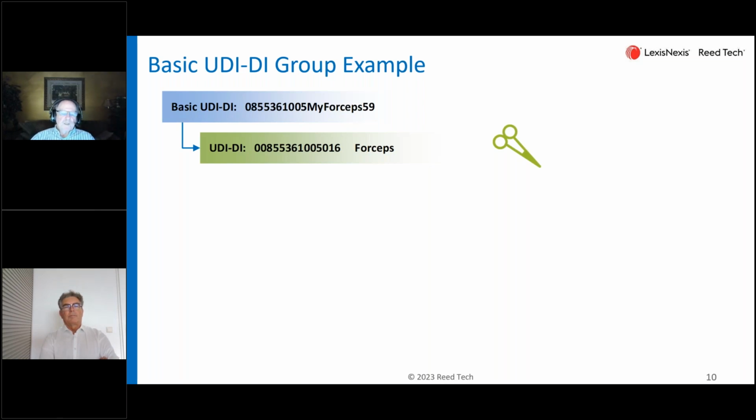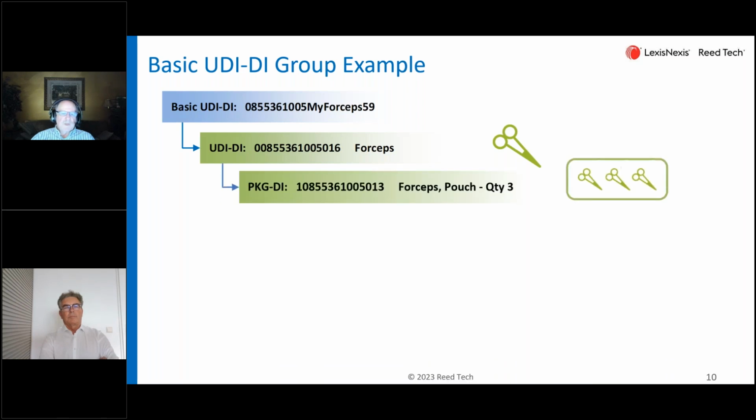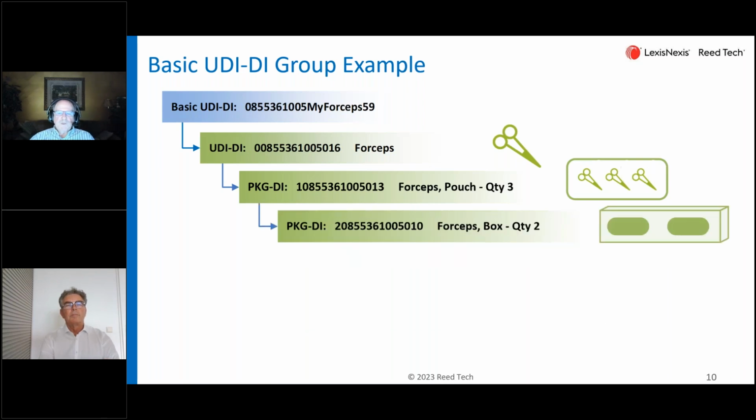Now, it's not uncommon to have multiple forceps in a higher packaging level. So you might put 3 of those in a pouch. You might actually put 2 pouches in a box. So all of those individual UDI-DIs are part of this hierarchy, but there's a single device, the forceps, underneath a basic UDI.